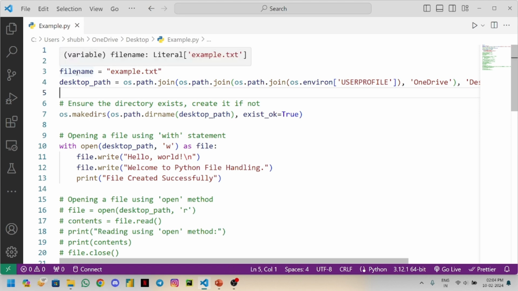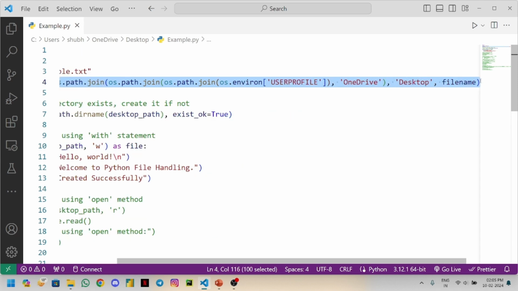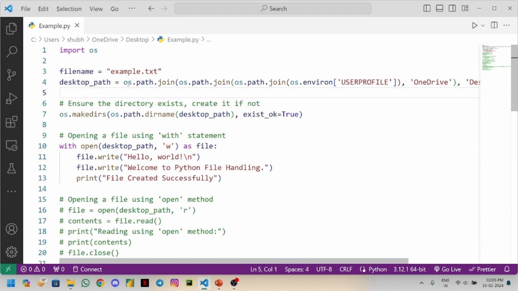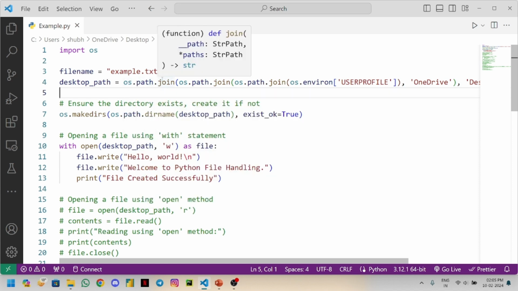Here we are giving the file name equal to example.txt. This is our desktop path. Here we write the path of our file. This is the normal desktop path of my computer, but your laptop or device can have a different path. Here you will use os.path.join, which gives the joined path. This is how you create the path.